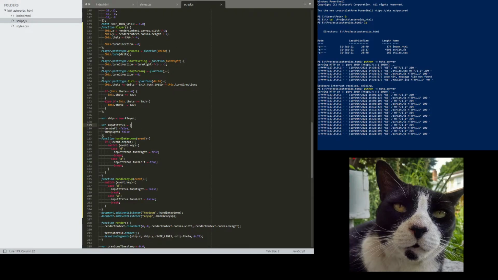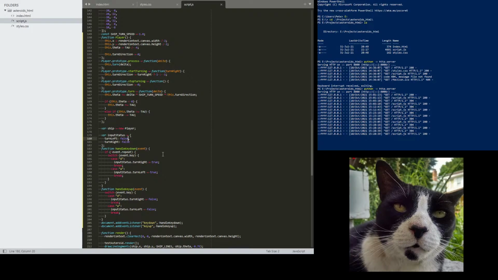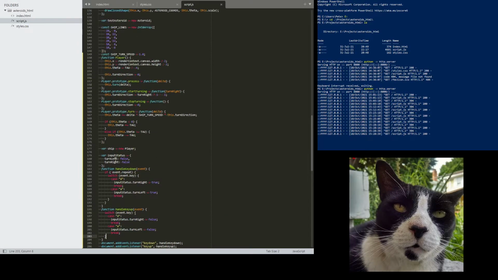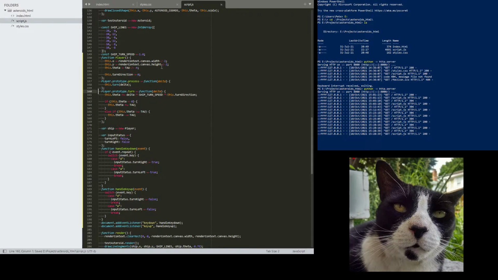But for now, you know what? I did this wrong. Dang it. Okay, so, no, that's not entirely true. I guess we could do this. This is a little more complicated than maybe it needs to be. But basically, with this input status, I think we don't need to have these functions anymore. I'm just making this stuff up as I go.